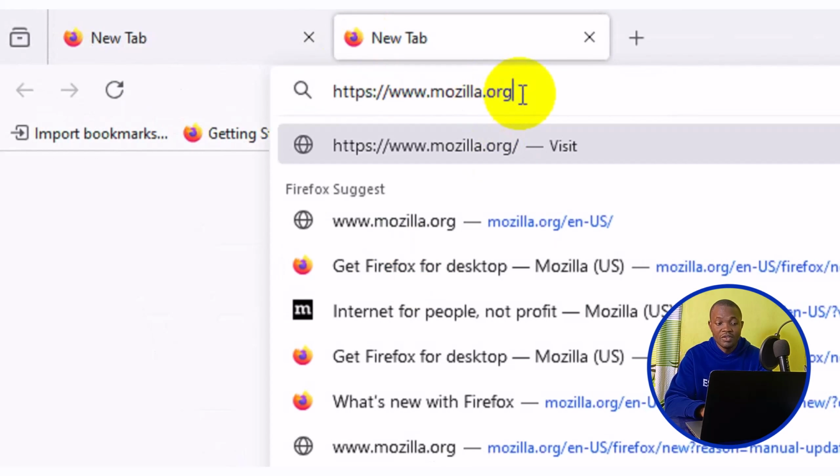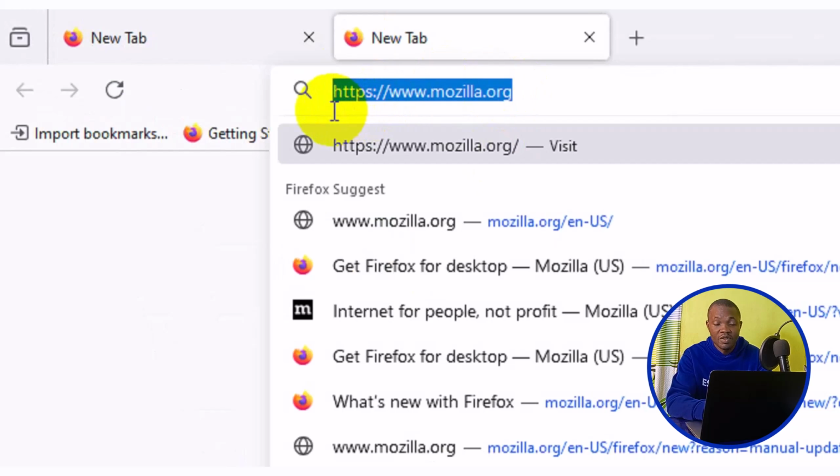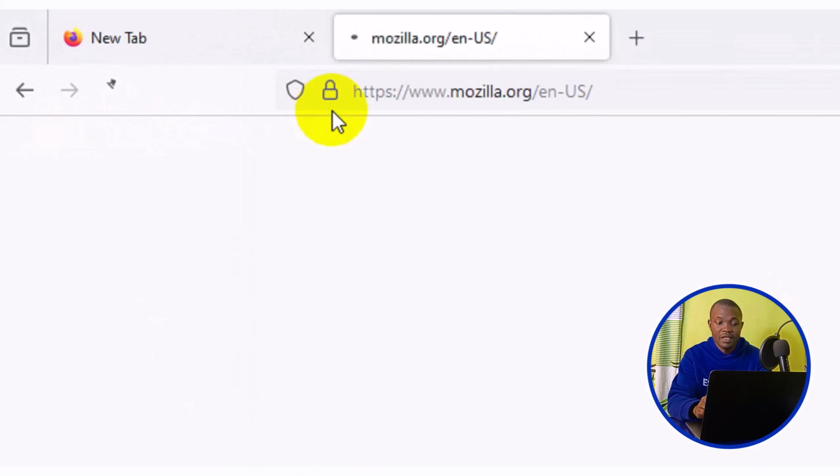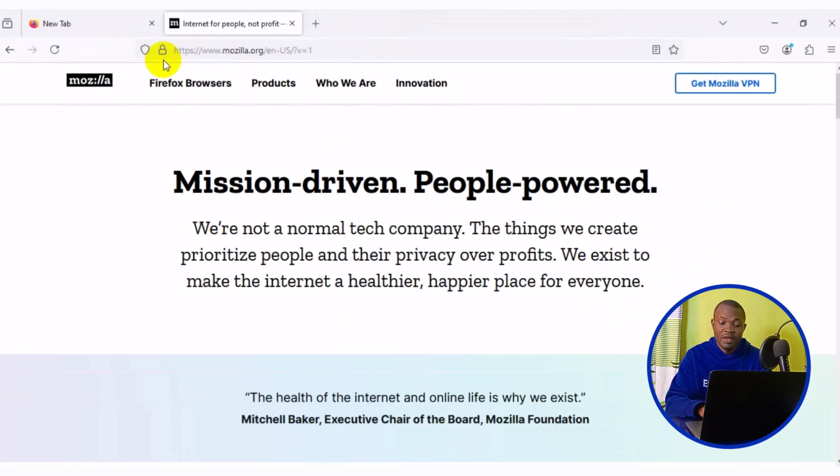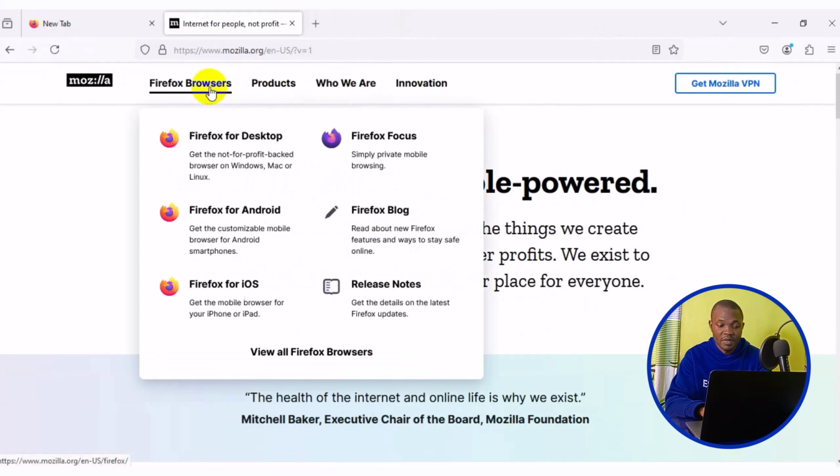So you have to visit www.mozilla.org. Then press the enter key on your keyboard, and it takes you to this particular page. Next thing you want to do is to simply click on Firefox browser.